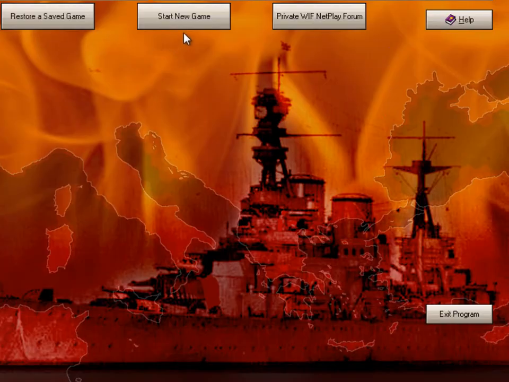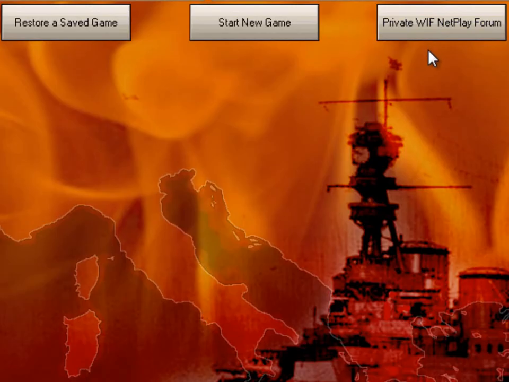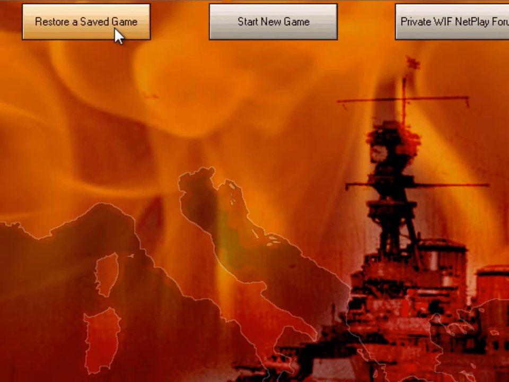Restoring a saved game, starting a new game, the obvious help and exit program buttons, and the 5th button, the World in Flames NetPlay forum. This is unusual. What it does when you click on this is it takes you out to the Matrix Games dedicated server for World in Flames. You can use that to find an opponent to play World in Flames over the internet, and also it's used when you start an internet game. For now, let's look at restoring a saved game.